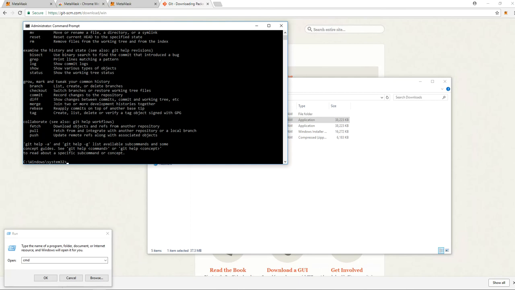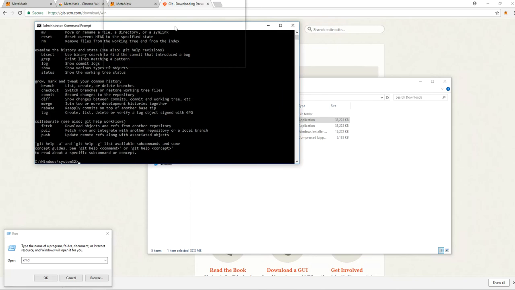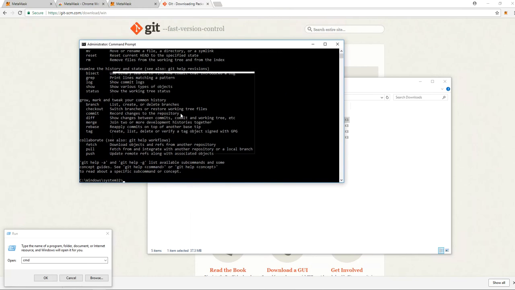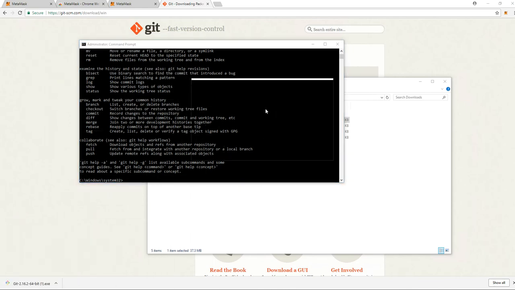All right, welcome back. So you should have installed Git successfully. If you have installed it successfully, if you open up a command prompt and you type in Git, you should see things like this come out on the command prompt. And if you do, then you're all good.